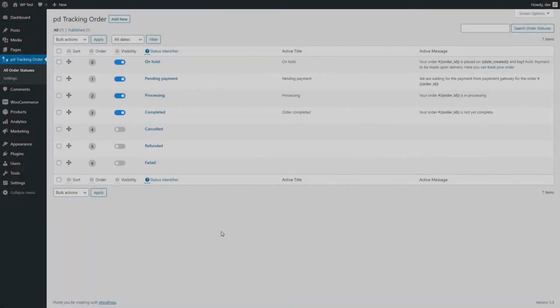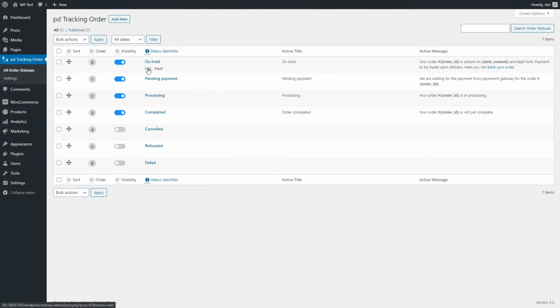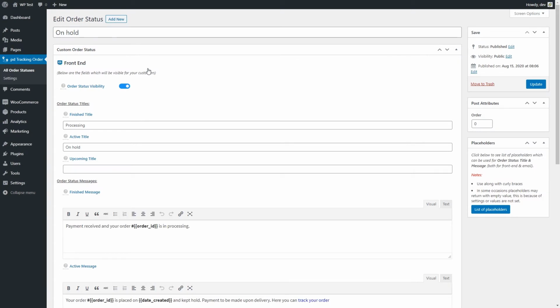Now let us edit the custom order status. Let us go to the first order status, which is on hold. When we are inside the status page, we can see a bunch of options available to add and edit. So let's see what those are.